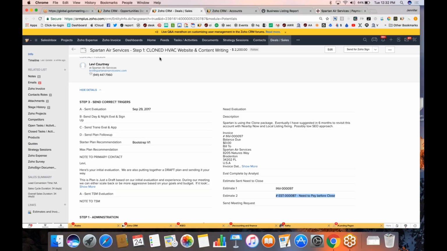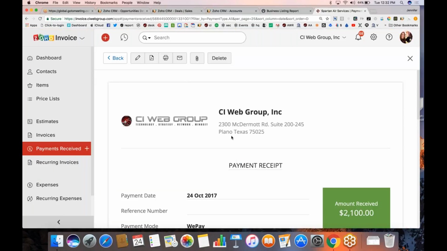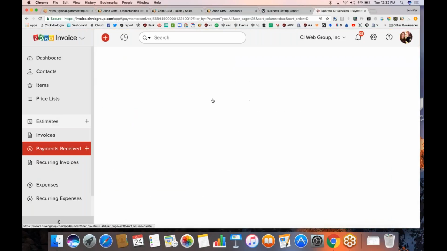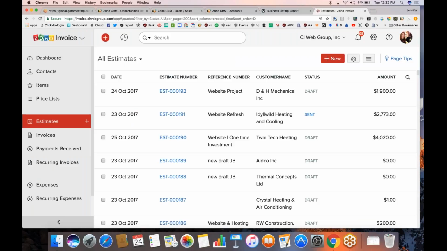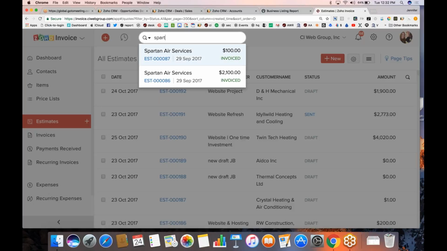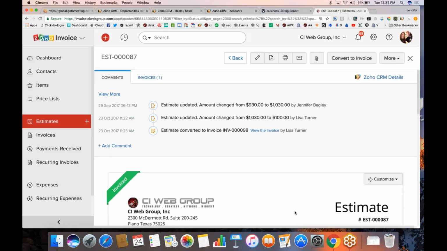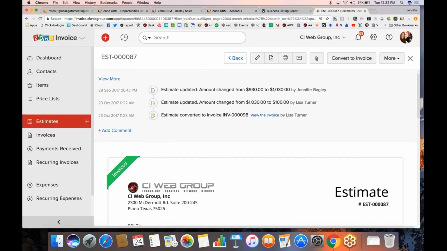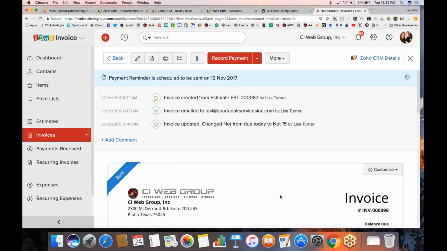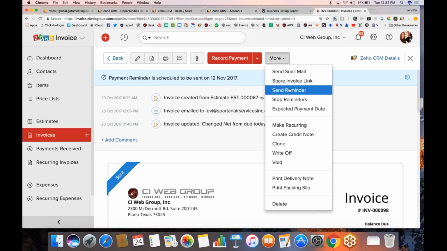In some instances, you'll have a deal. Let's just go through each scenario because you'll see them as we go. So for this particular scenario, for a cloned site, we have one invoice and one estimate. And this estimate is the one, and it's been invoiced. So they just need to pay it, and they're good to go. And we'll go view the invoice, and we'll send a reminder.